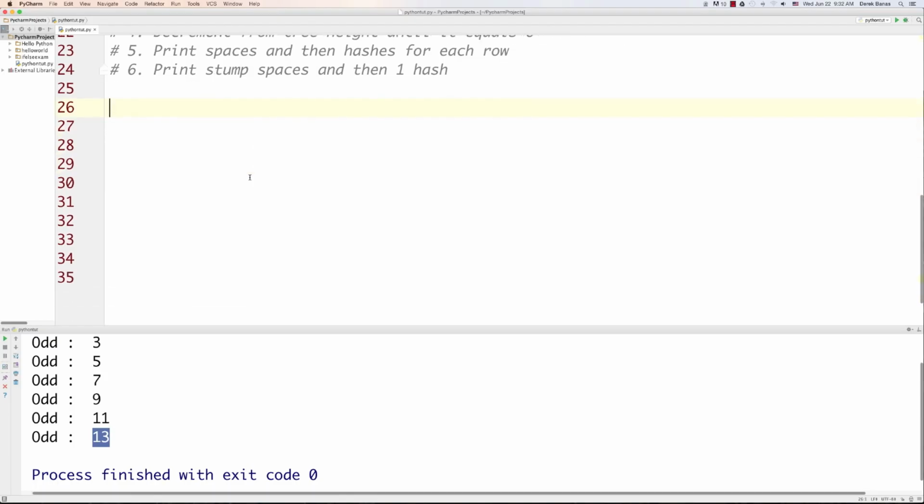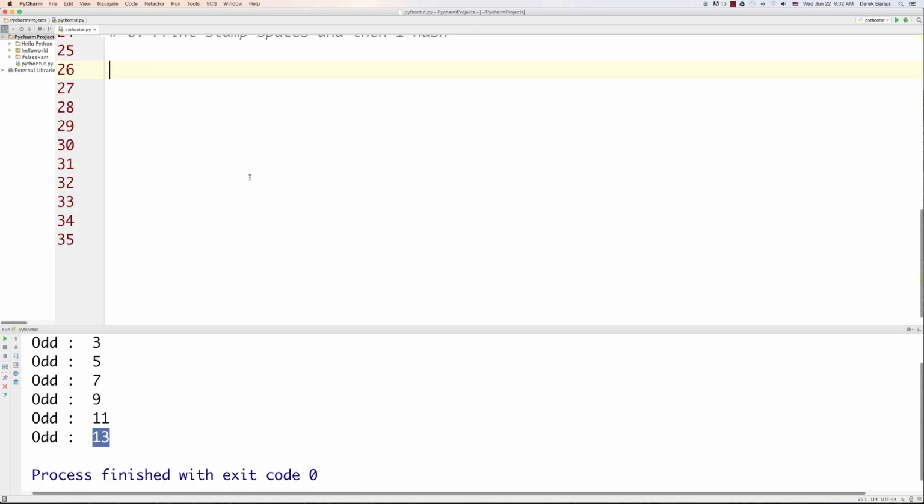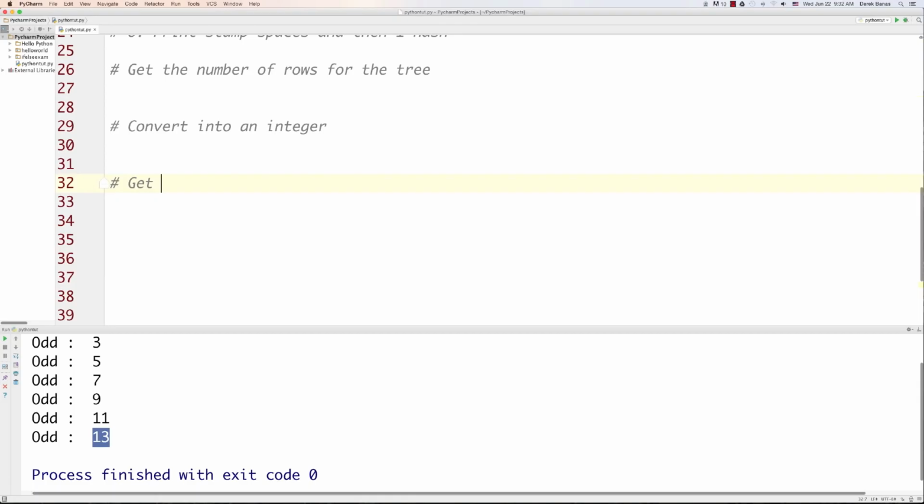And now I'll go through exactly step by step what I want to do inside of my program. The very first thing that I want to do whenever we start off is to get the number of rows for the tree. That is the very first line of code. Then, of course, convert into an integer. And then the next row is get the starting spaces for the top of the tree. We should also track the number of hashes the first time through, and we always know we're going to start off with 1 hash. So let's just say there is 1 hash to start.